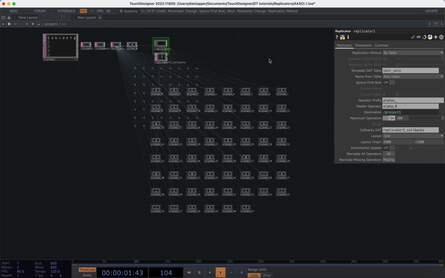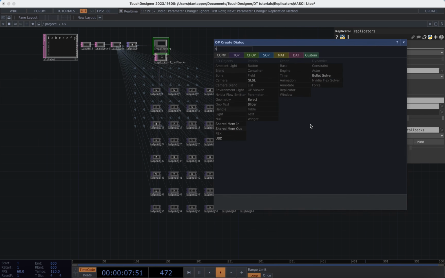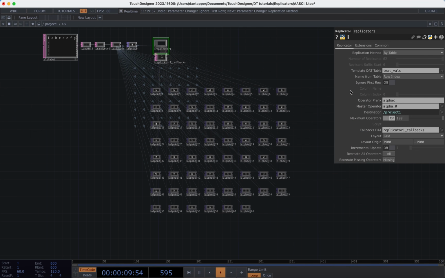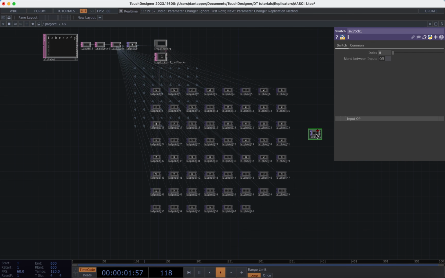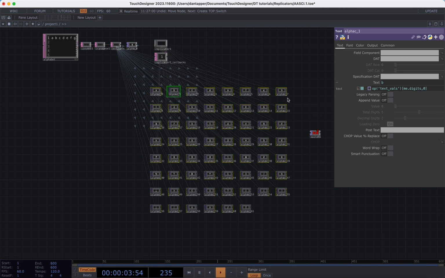Now we've created all these text operators, we need to connect them to something. The perfect tool in this case is a switch, which will allow us to feed all of these into a texture 3D, which is what we're going to use in our texture mapping instancing section. So obviously you can select and drag all into a switch.